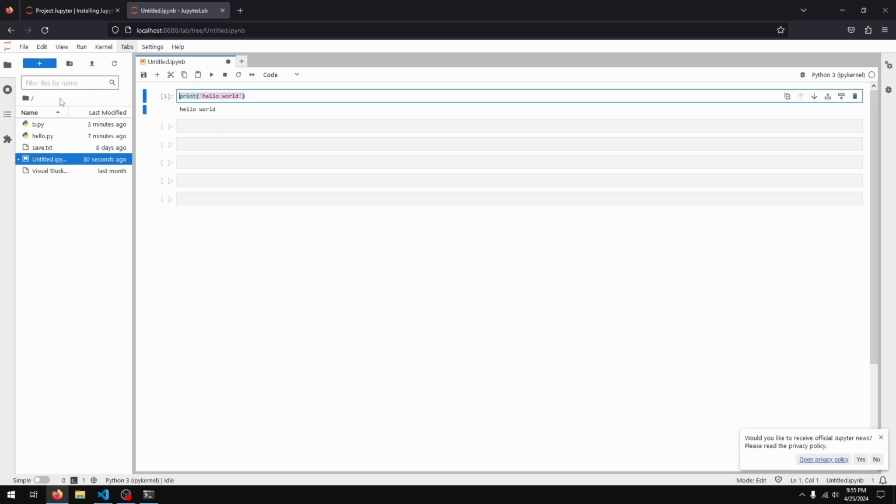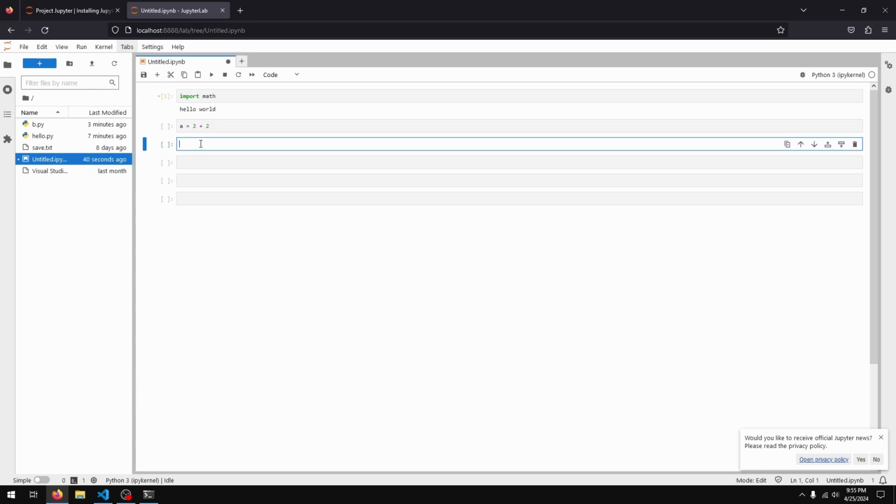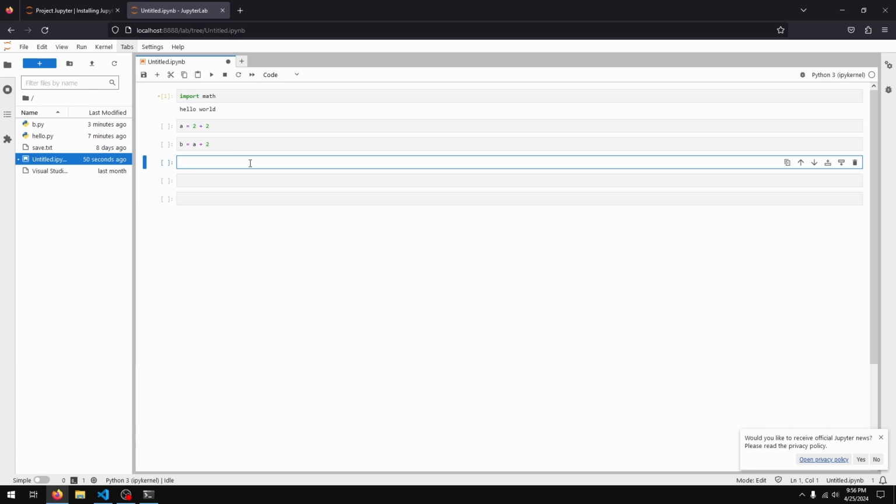The main benefit of this is, let's say I have a code cell here that just imports math, and then down here I can do some calculation. Let's say a equals 2 plus 2. In a different code cell I'll say b equals a plus 2, and down here I'll say a plus equals, so that's a equals a plus 5.